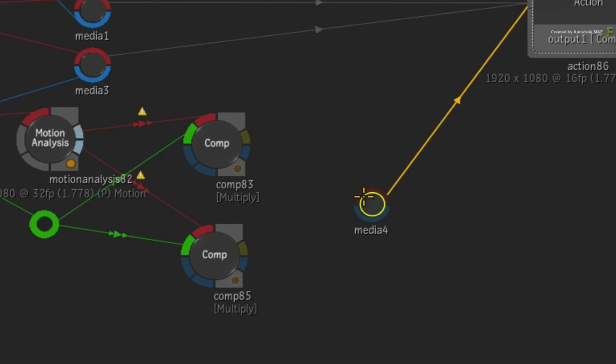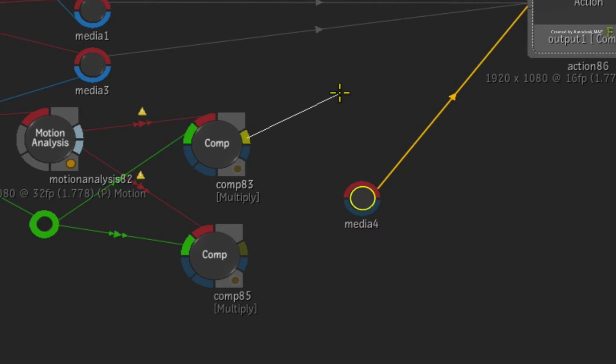Finally, the fourth media input is for the second dancer's motion vectors maps. As before, connect the forward motion vectors into the red input and the backward motion vectors into the blue input of the media node.